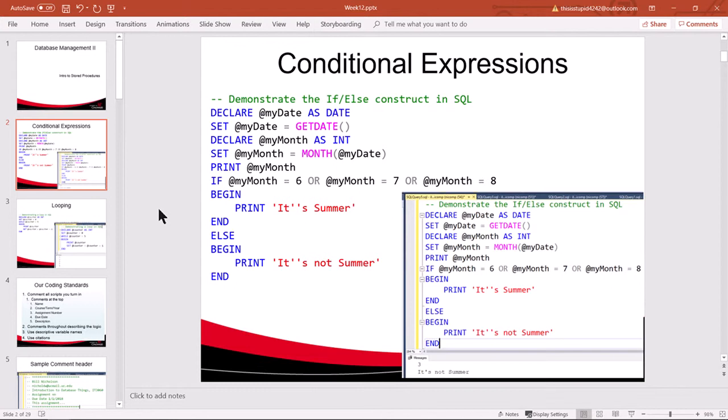After we've declared the variable using the declare statement, we initialize it using a set statement. There are other ways as well, but set is standard. And then the other thing that jumps out at me that's different is that the delimiters in the if-else blocks are begin and end rather than curly braces as you would see in Java or C#.